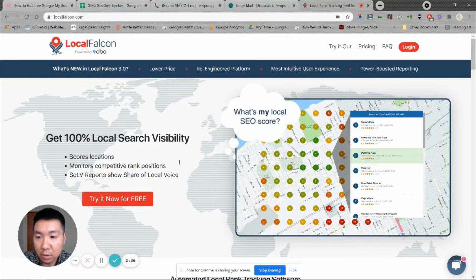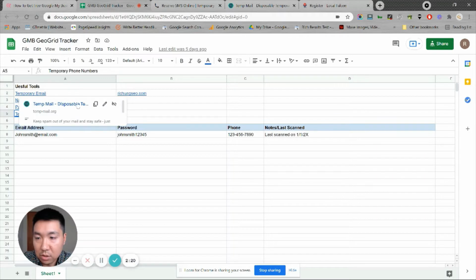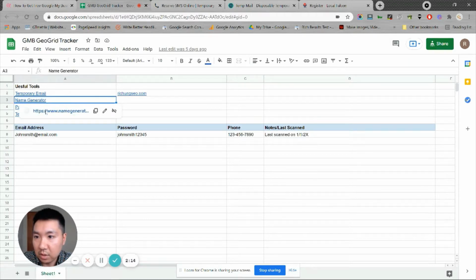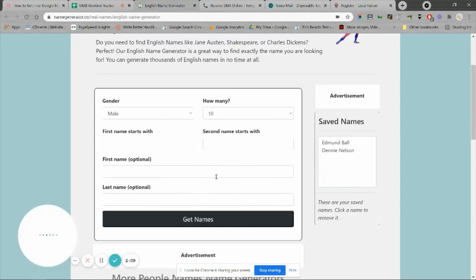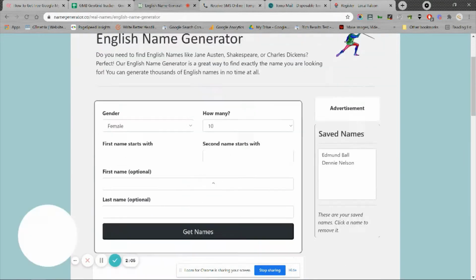Okay. So first thing you want to do is click try it now for free. It's right there. And it's going to ask you to input your information. This is where the tools that I recommend come in handy. Another tool that you don't need, however, it would be helpful to have, is the name generator, which I'm going to click right here. I am going to say I am a female, and let's get the names.